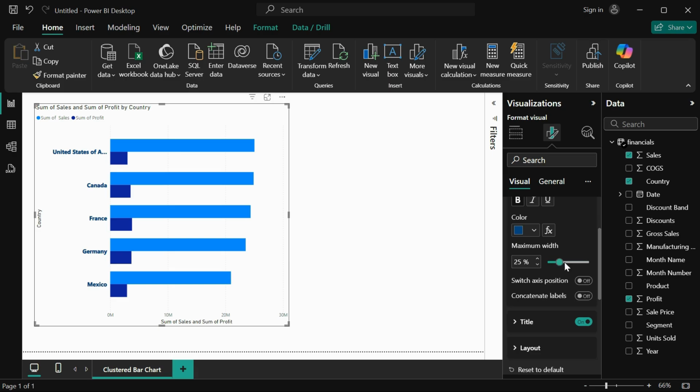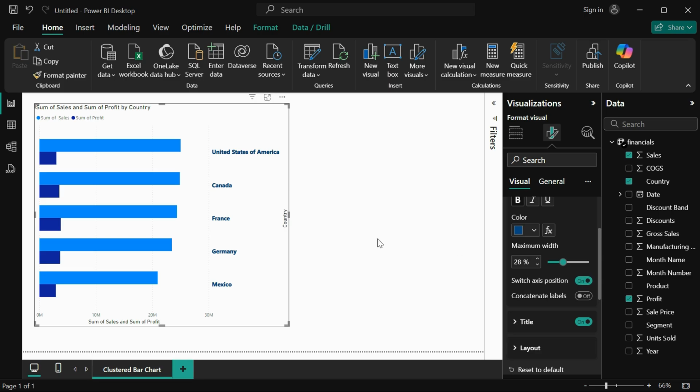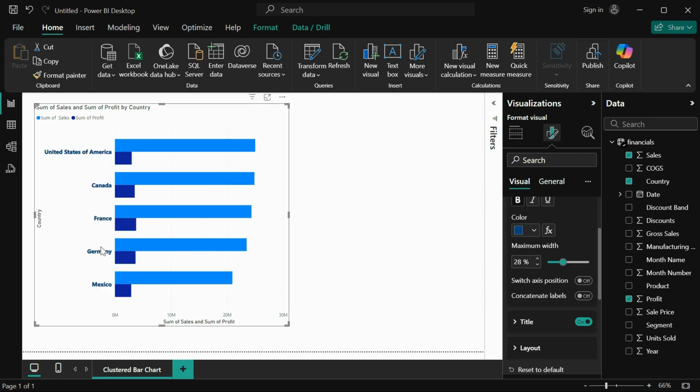You can change the maximum width here, right? You can change the width of this y-axis. You can switch the axis position. If you turn it on, then this y-axis will be switched to the right side of this graph, right? You can turn it off to make it on the left side.